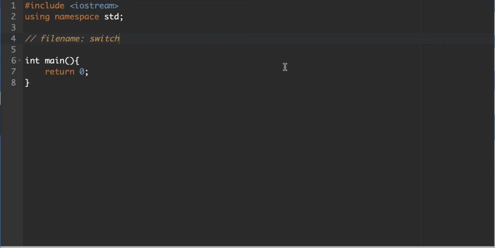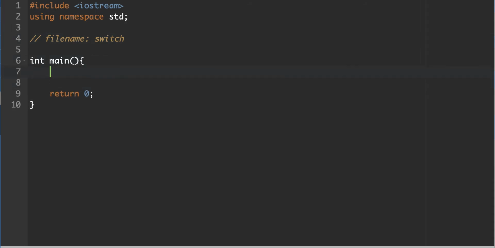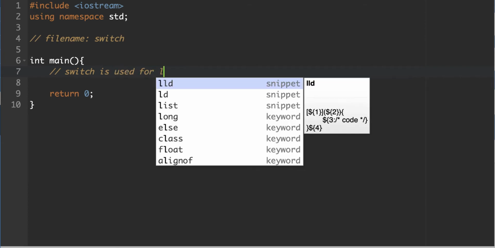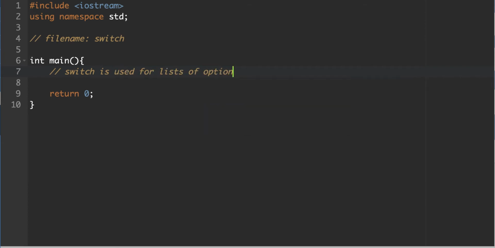This program is going to take a look at an alternate way to do conditional statements. It's something called a switch, and it's pretty common to many programming languages, and it differs a little bit from just the appearance of an if-else ladder. Switch is used for lists of options. Usually you'll find this when a particular variable can have so many different values that it can be, and then we will use a switch to make it look like a bit of a list.